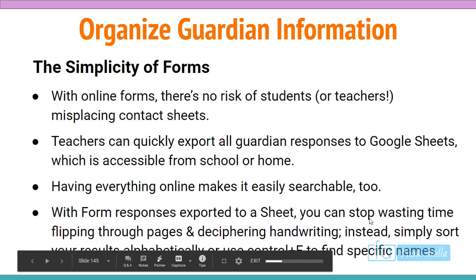With online forms, there's no risk of students or teachers misplacing the contact sheets. And this is a big theme with Google. With papers, you can easily lose papers and things like that. Whereas electronically, the stuff's always stored, especially with Google. We have that cloud storage, so stuff is stored in the cloud. So with online forms, you don't have to worry about misplacing contact sheets.